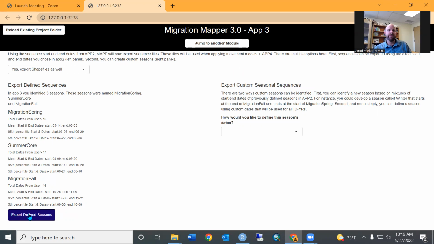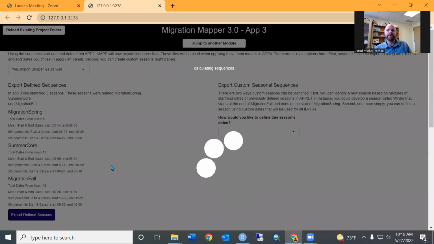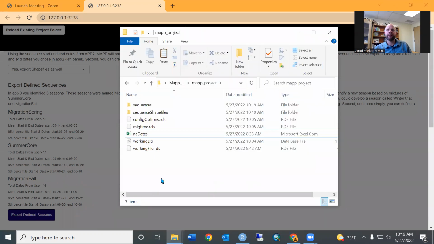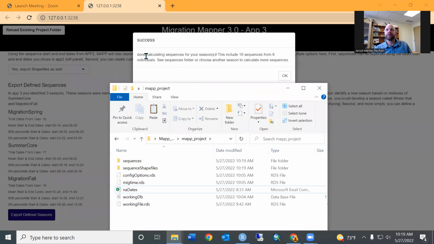The first thing is if we just click export define seasons, this will take just a moment, and we can go into our map project. What we can see here is that we got a success: done calculating sequences for your season. This included 16 sequences from 8 different individuals. See your folder to do more.